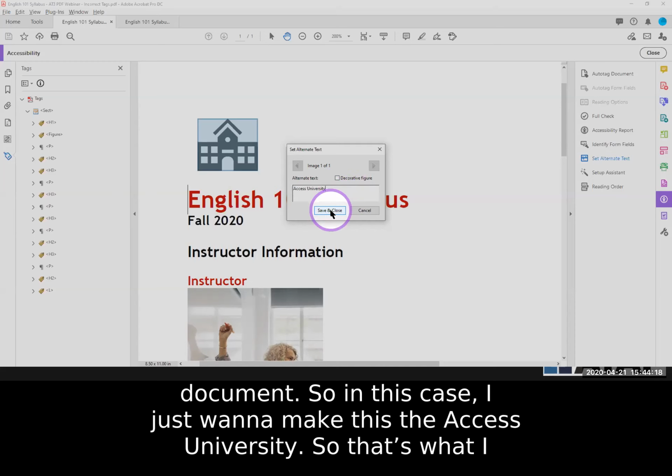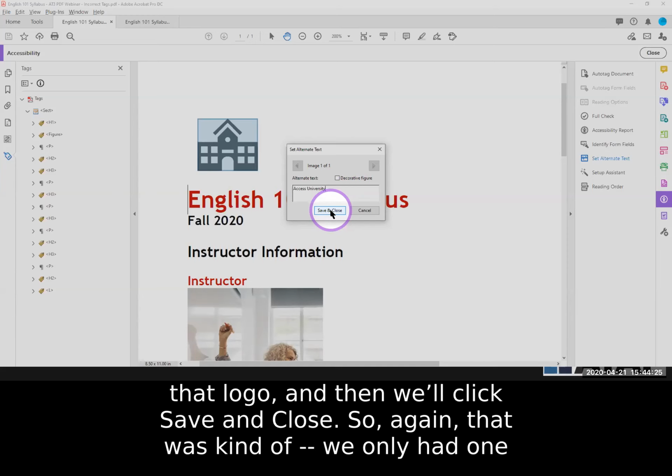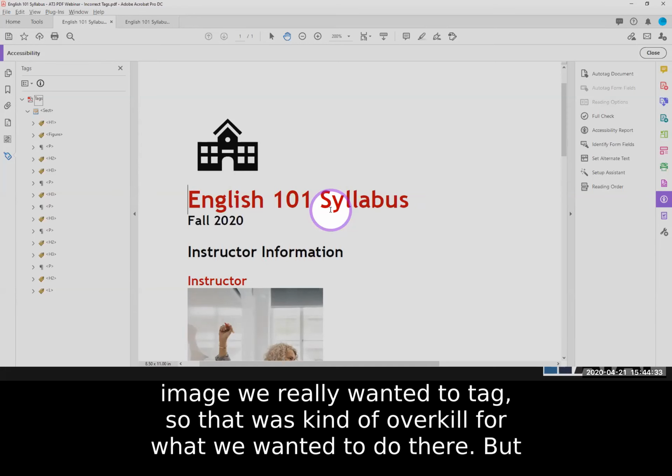So that's what I need to put in as my alt text. That's the thing it's conveying to anyone who's familiar with that logo. And then we'll click Save and Close. So again, we only had one image we really wanted to tag, so that was kind of overkill for what we wanted to do there.